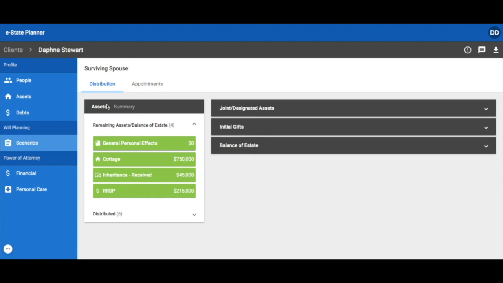The Distribution tab is where all the assets are distributed and gift legacies are planned. On the left side of the screen, all the assets that have been added to the system will be listed in the box.